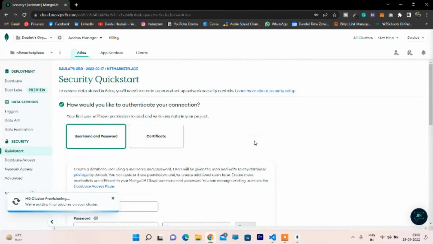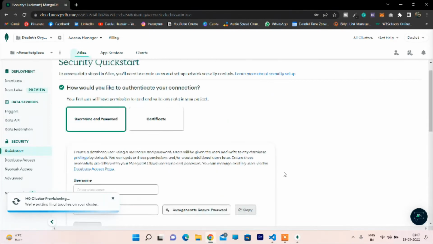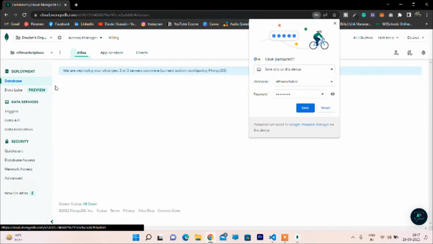Now these things are looking good. This is the user we have created. So let's come here and click on this database. I want to save that, so I don't need to remember.